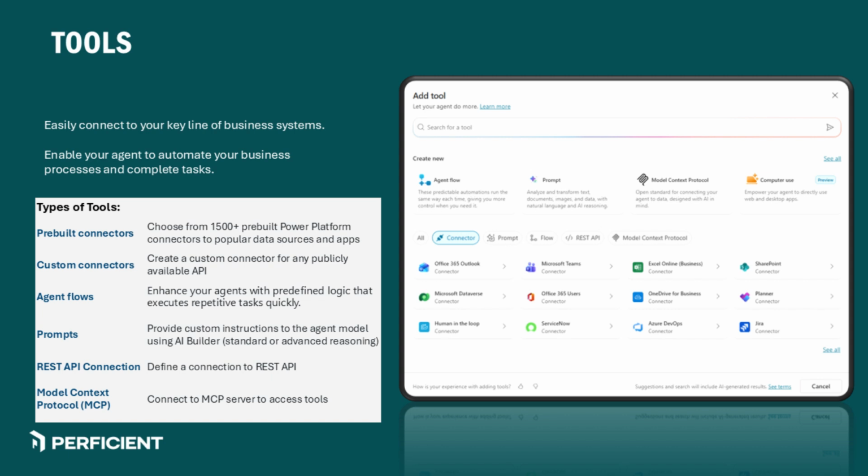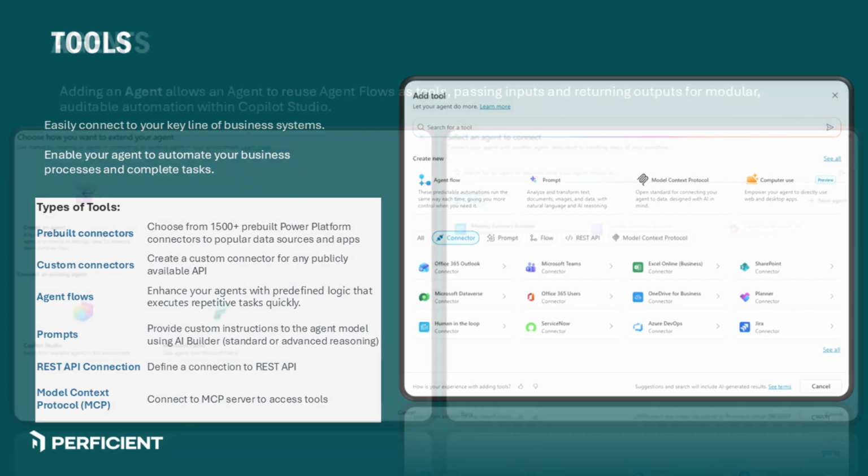Tools define what an agent can do. They allow agents to interact with line-of-business systems, automate processes, and complete tasks on behalf of users. Tools include pre-built Power Platform connectors, custom connectors, agent flows, prompts, REST API connections, and Model Context Protocol integrations. Together, these tools enable agents to move from answering questions to delivering real outcomes.